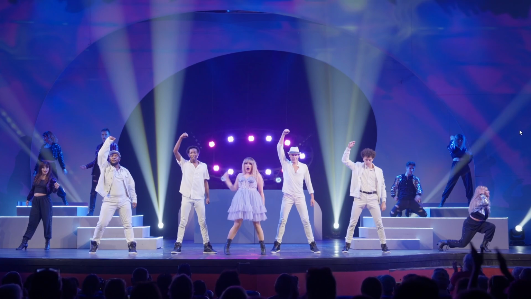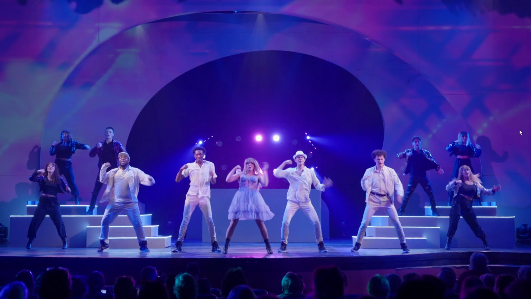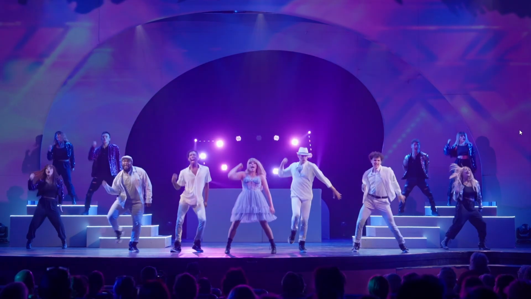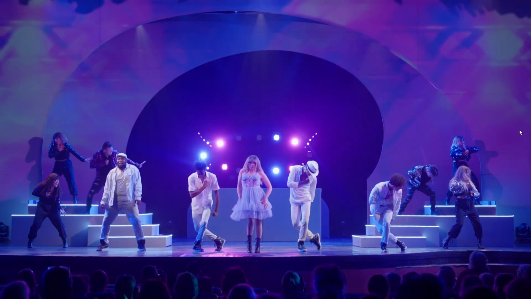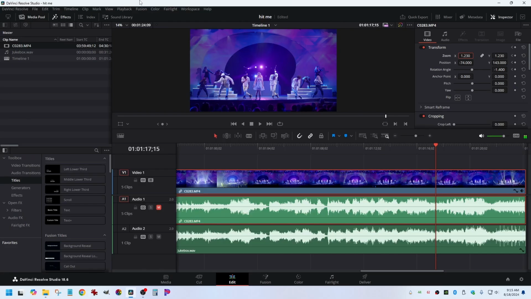That all looks good. Do I want it? Let's do one more zoom out towards the end. We'll zoom out during the last final hit me. Okay, so let's put a keyframe here. Boom. And then we're going to go to the end.